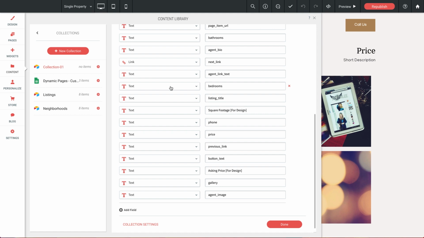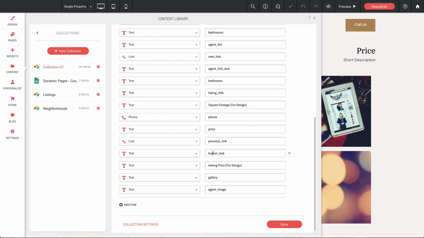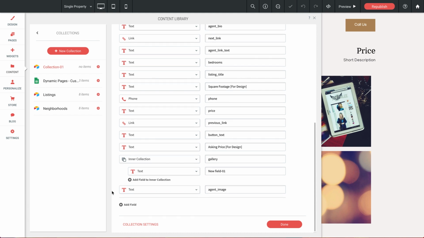Bedrooms, listing title, and square footage all stay as text. For phone number, we'll select phone. Price is text. Previous link is a link. Button text and asking price are both text. Now, gallery is a bit different, and since we're working with several images at once, this will be added as an inner collection. And in the new field here that's created, we'll assign this to image. And this will make sense when we link it up to the page. And finally, agent image is also an image.